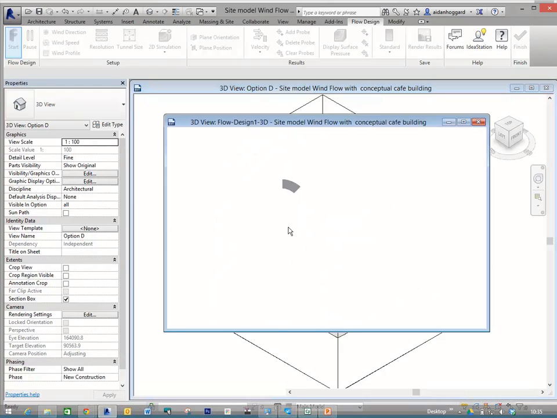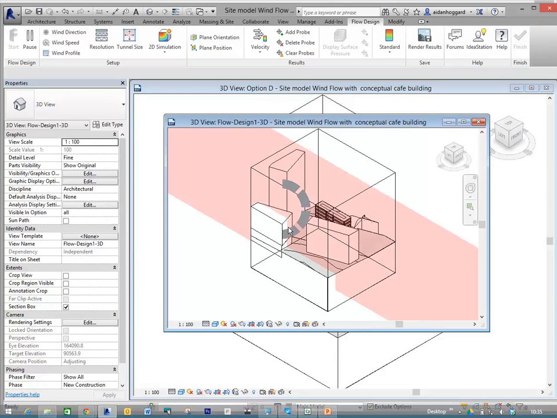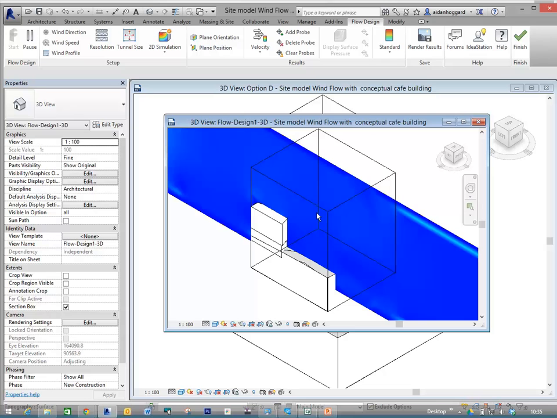I'm sure at the minute you're not very impressed with flow design. I'm not very impressed at the moment. I was quite impressed yesterday. It probably is struggling because my machine's slightly compromised at the moment.